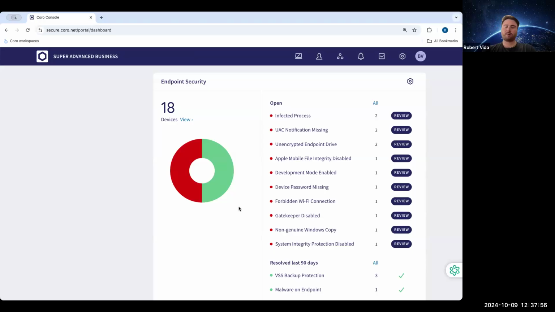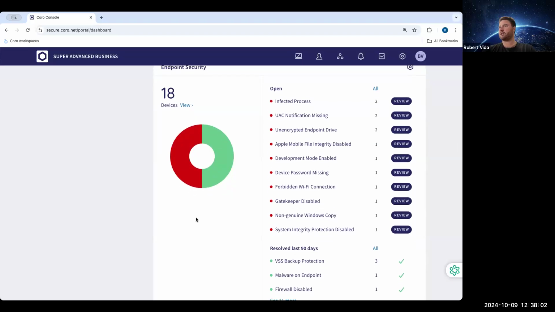Our endpoint security provides next generation antivirus or malware ransomware protection. In addition, device vulnerability scanning. So actually looking out for potential vulnerabilities within a machine, such as an unencrypted endpoint drive. It's something as simple as a password missing. User access control is not turned on, for a disabled firewall, and so on.